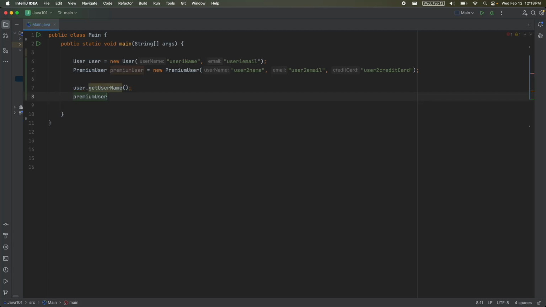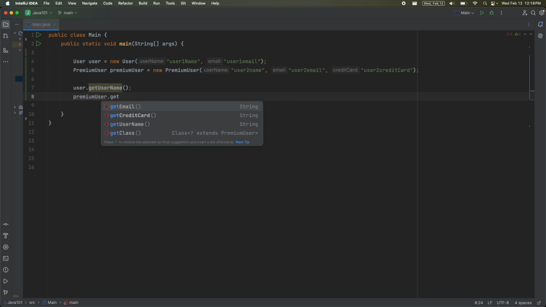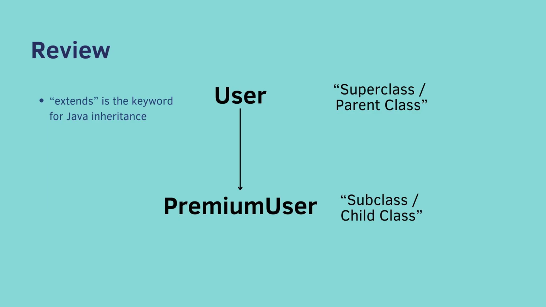But if I do premium user, I can get email, I can get username, and I can get credit card. So the premium user has that extra functionality that we built in, but by default, it automatically got the functionality of the user. Okay, let's review. Extends is the keyword for Java inheritance.